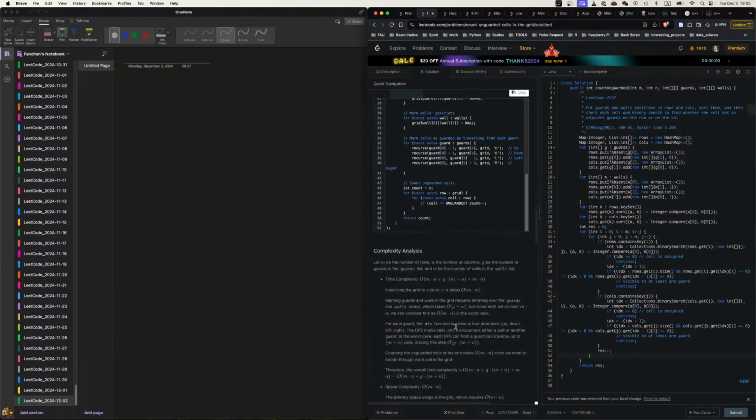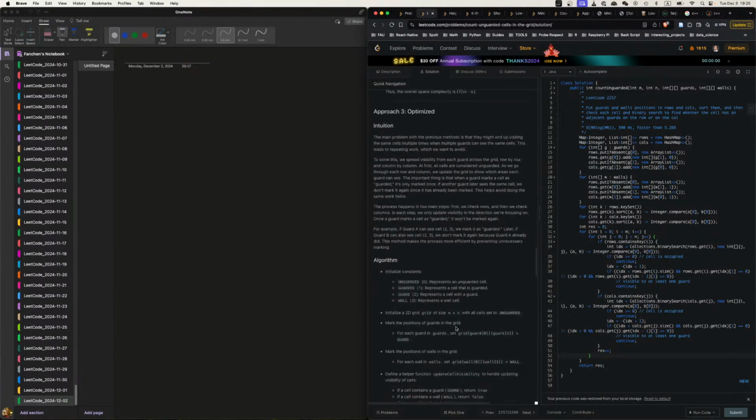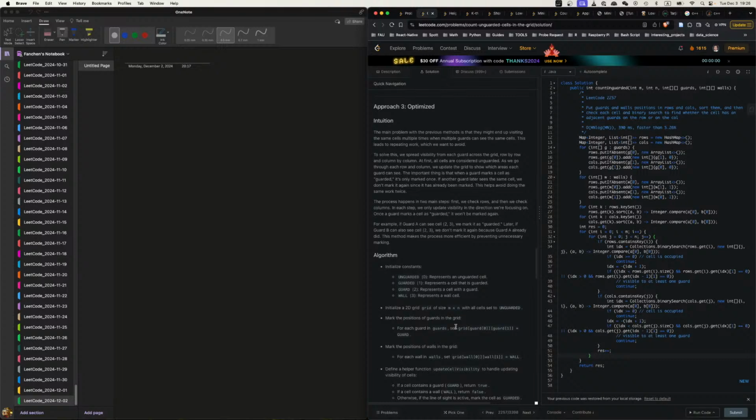Recursive way. Same, optimized. Yes. Row by row and column by column. So for this guard, I go row. Right? And then, yeah, so I start from here. So, do we sort it first?